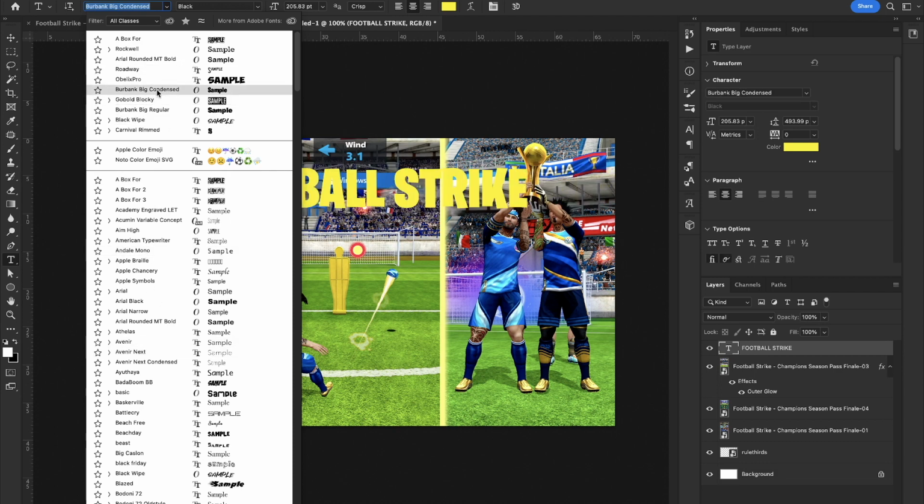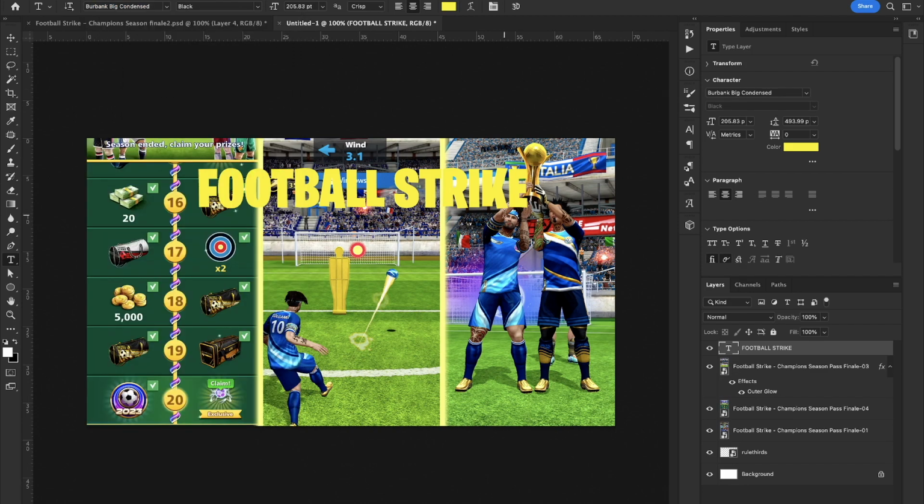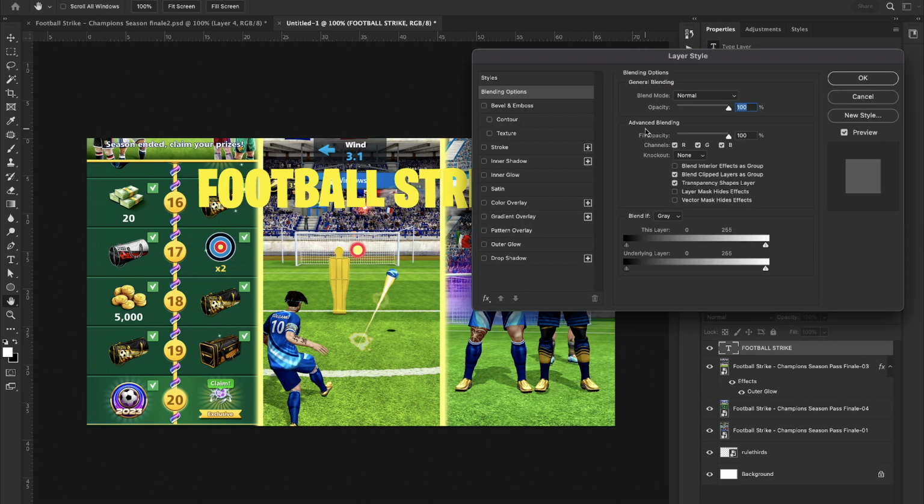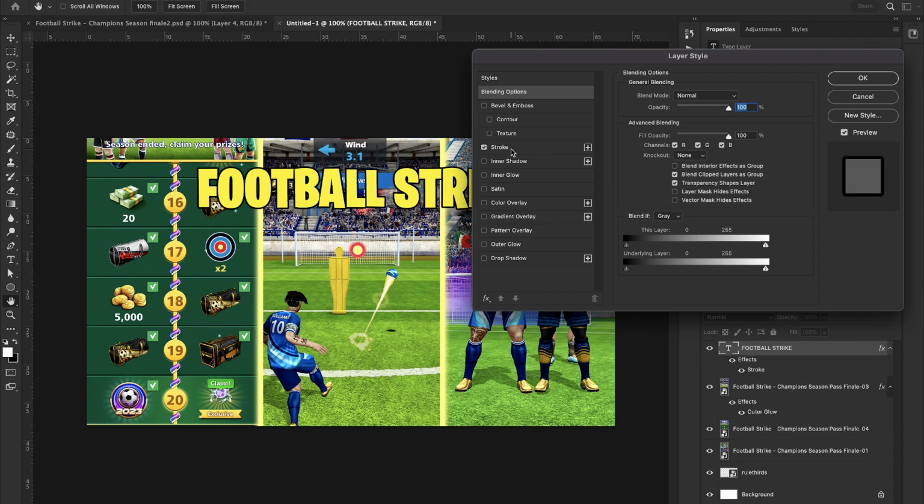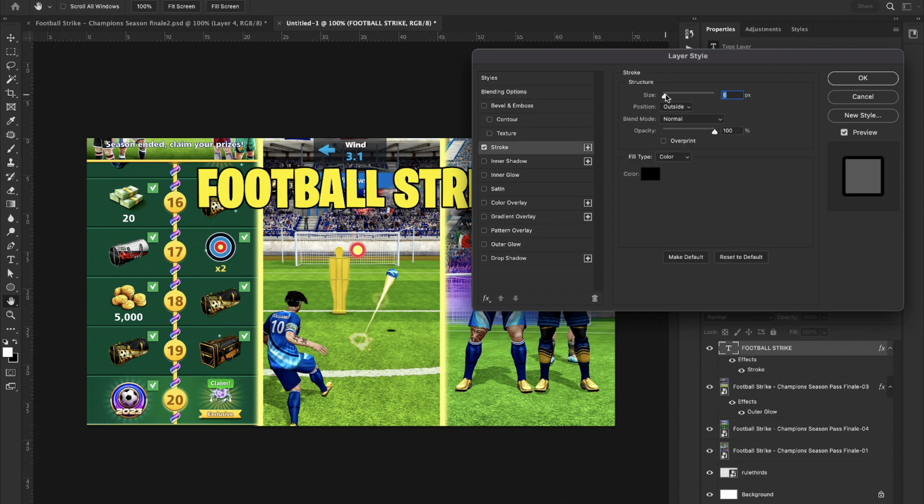We can use that one, Burbank Big Condensed. Okay, you see the text, it's not sticking out enough. It's too involved with everything else. So what I do is double click the layer. We'll add a stroke to start with, see how it looks. Add a stroke and increase the size, make it stand out a bit.